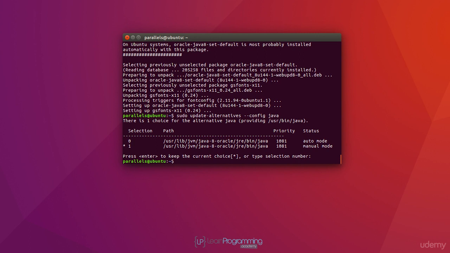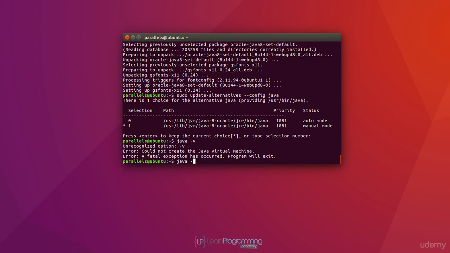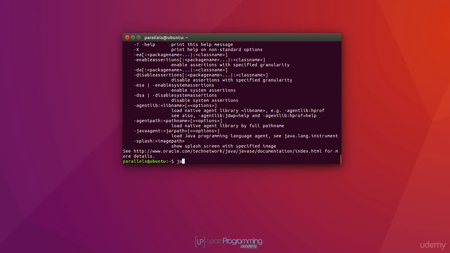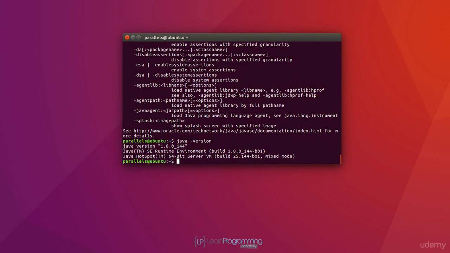The last thing to do is type in java -v. We'll try --version. Third time lucky, java -version. That's what I was trying to do the first time. And that now confirms that we've successfully installed Java.